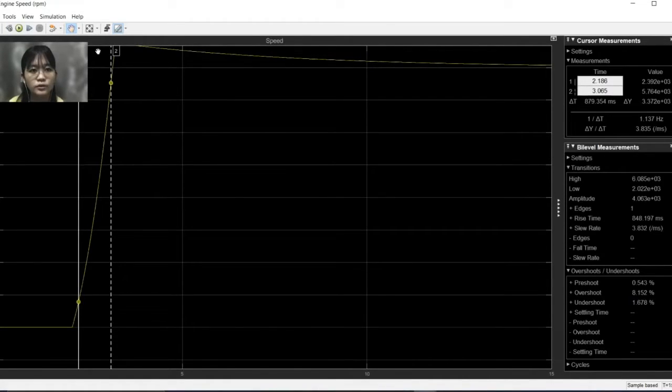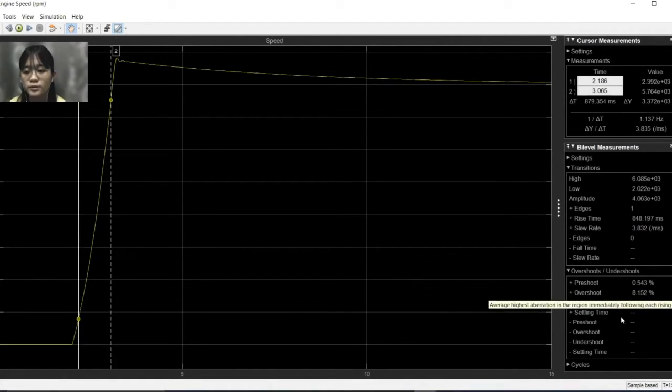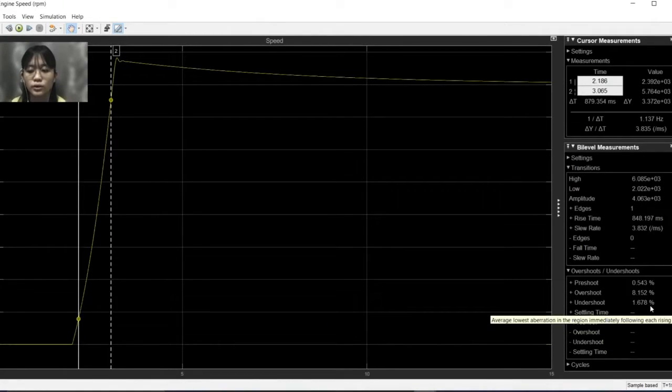So as you can see here, there is the difference. This is the scope result for the PI controller after tuning the system. After tune, this is the result. Then we can see the pre-shoot here is 0.543%, overshoot is 8.152%, and the undershoot is 1.678, and then the settling time, and so on. It's all here. So that's all from my part.